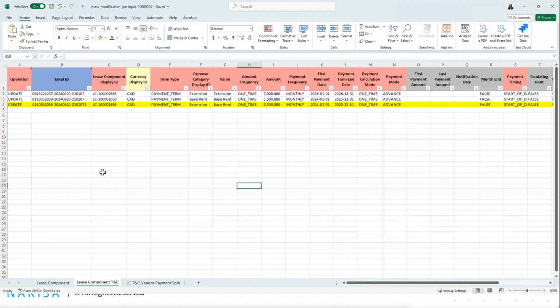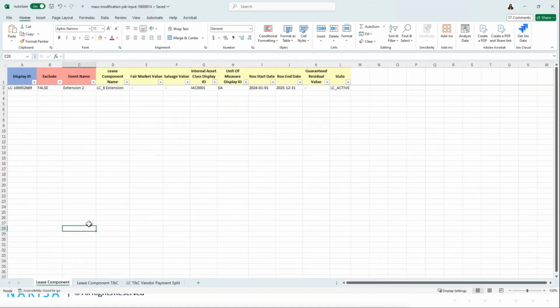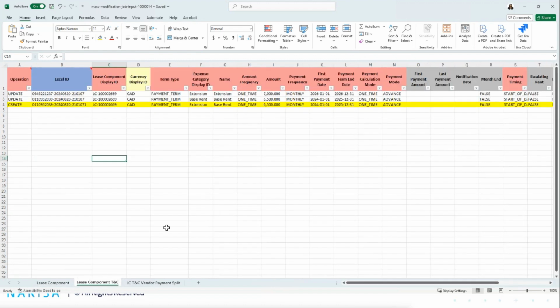So the contract we just created that extension for, I had downloaded that one, and you can see what it gives us. So it gives us these three tabs. It tells you what you have downloaded and what are the existing terms right now. Then you can see the lease component terms in details, and I had added this one.